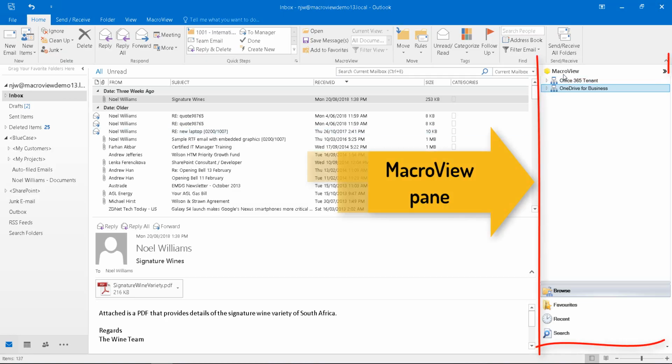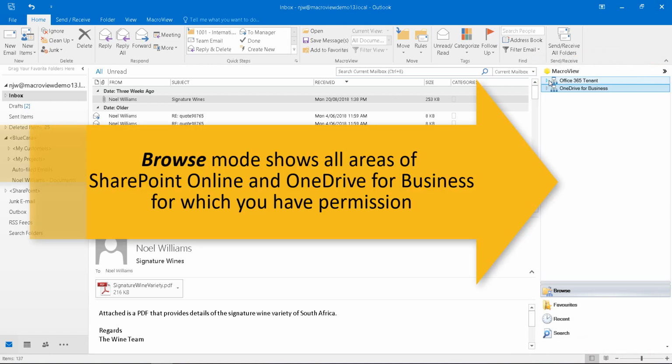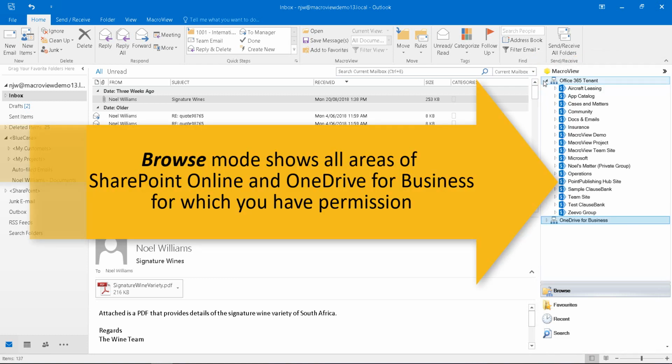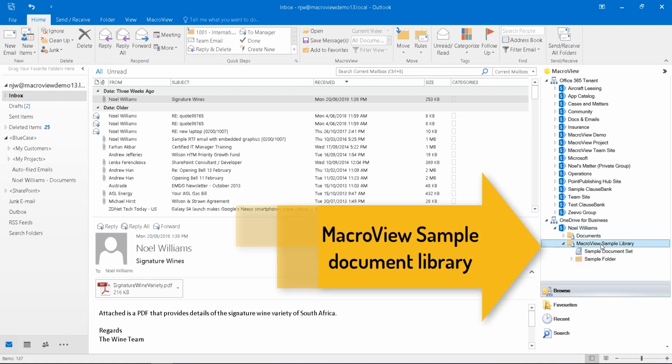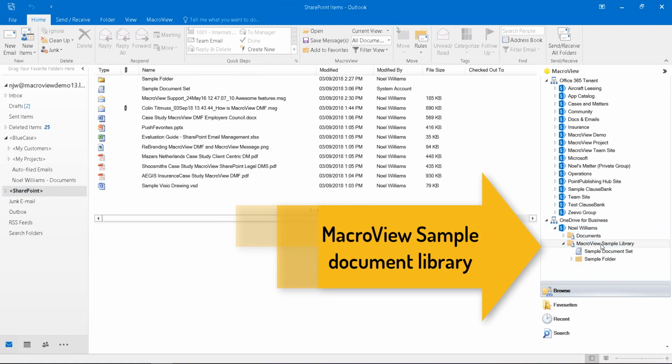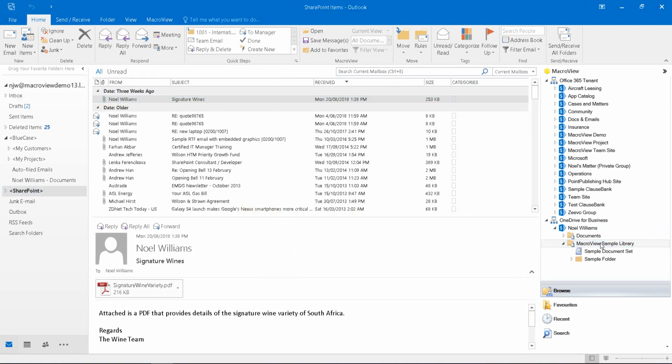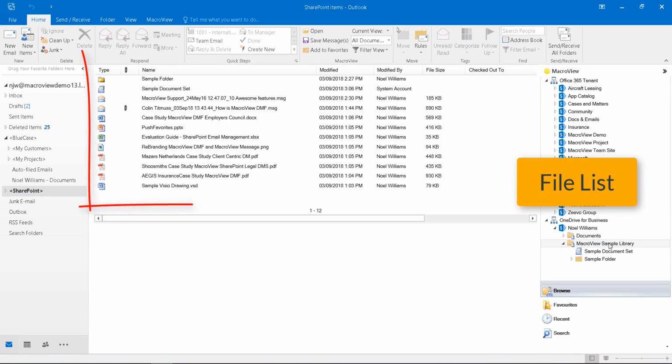Here in Outlook, there's a new MacroView pane on the right of the main Outlook window. The browse mode of this pane shows all the Office 365 areas for which you've got permission, and all the OneDrive for Business personal sites for which you've got permission, including your own personal site. That personal site will contain a new MacroView sample library. Clicking the sample library displays the default view.